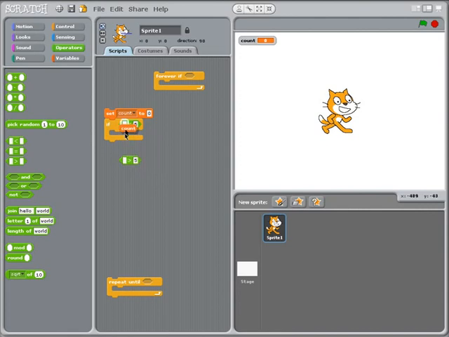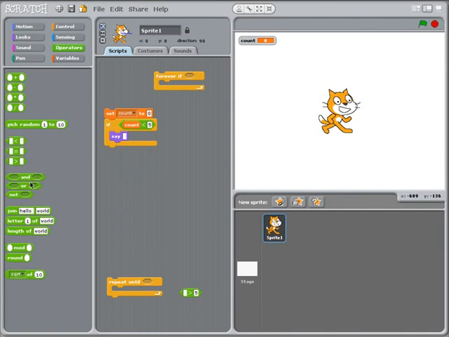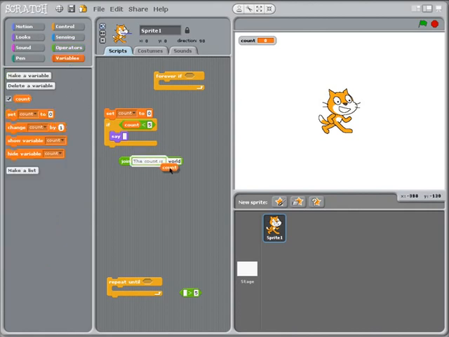So if count is less than 5, then I'm going to say something. I'm going to say the count is, and I'd like to actually say what it is, so I'm going to join that together to make something a little more meaningful here. So the count is, and then I'm going to take the variable count and tell the user what the count is.